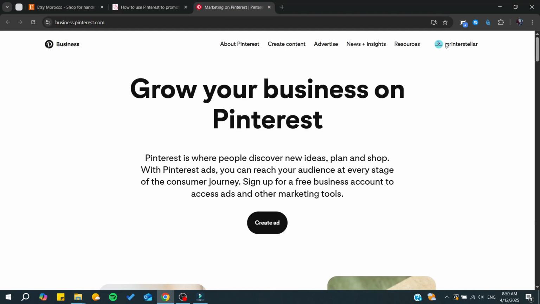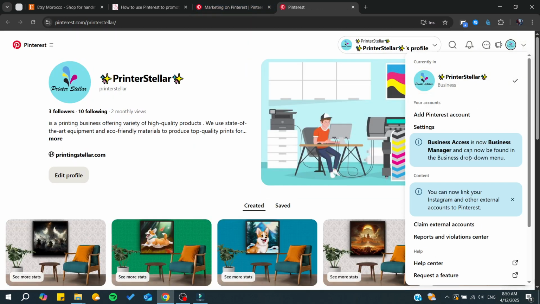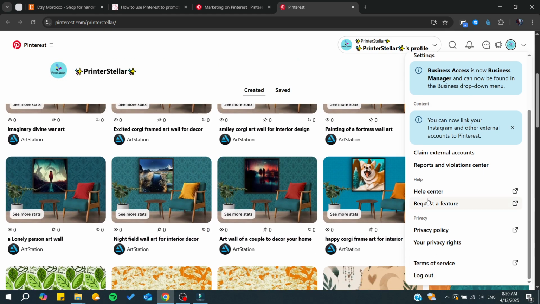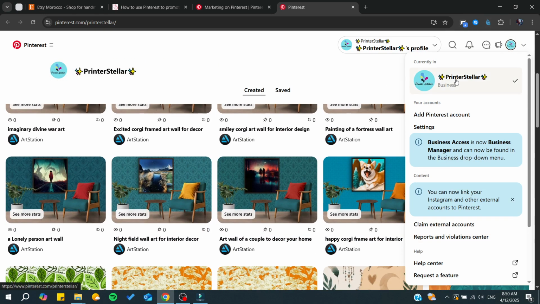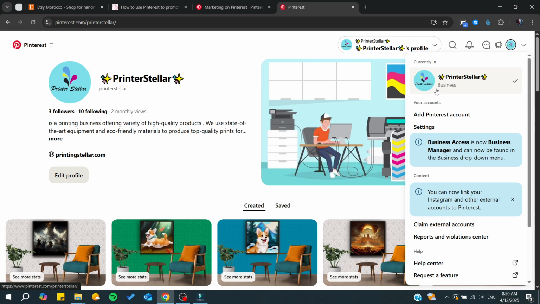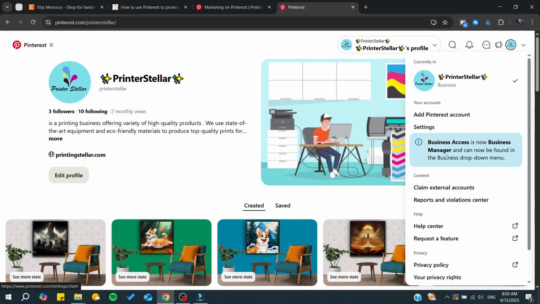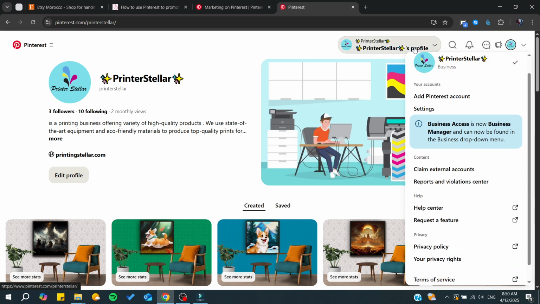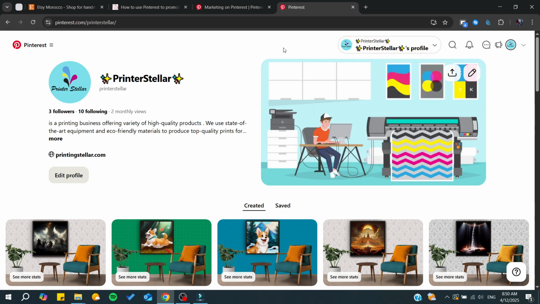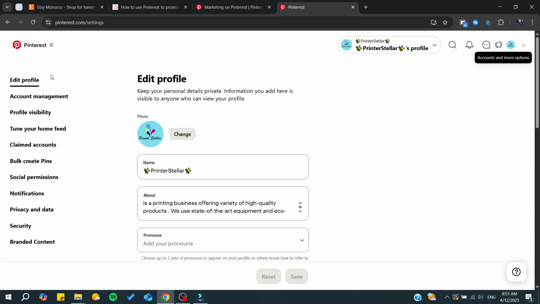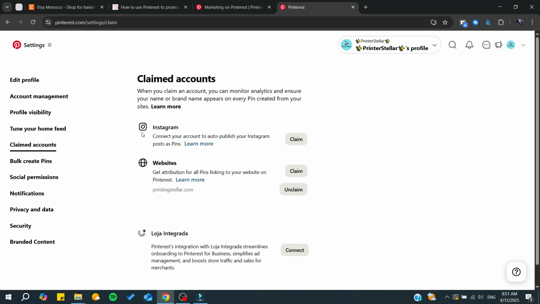So if we go to settings to our account, from here we are going to click on our account and simply we can go to settings. As you can see it is a business account, and let's just go here and simply go to our settings. By clicking on settings, basically here you will find your claimed account, and here you can start adding your websites.